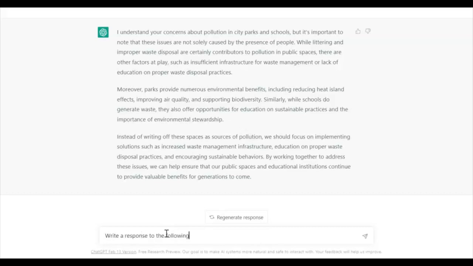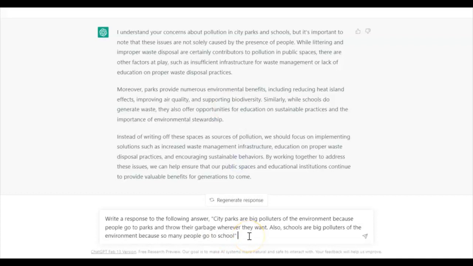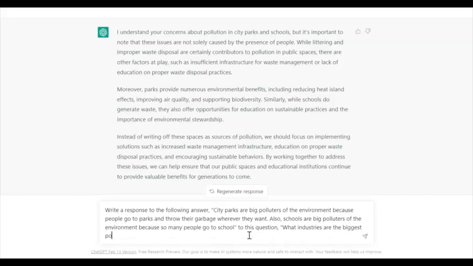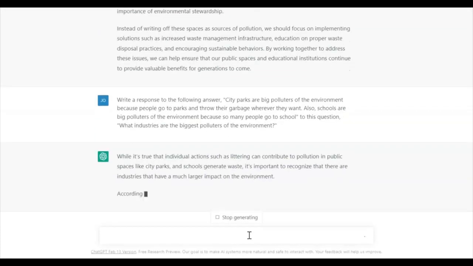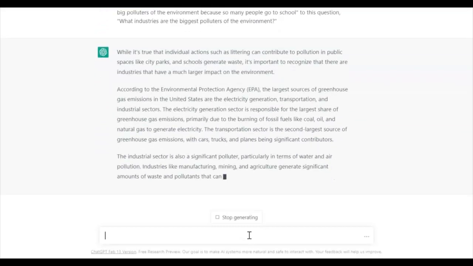So the first request for a response, I just simply typed in, write a response to this answer, without telling ChatGPT what the question was. But this time, I actually type in the question as well to help ChatGPT to generate a response to the student's answer. This time, ChatGPT generates another response. It not only gives me the correct answer by listing actual industries that are the biggest polluters of the environment, it cites the Environmental Protection Agency as a source. This is just modeling how you might need to go through a trial and error process with ChatGPT in order to refine the answers or responses that it generates for you.